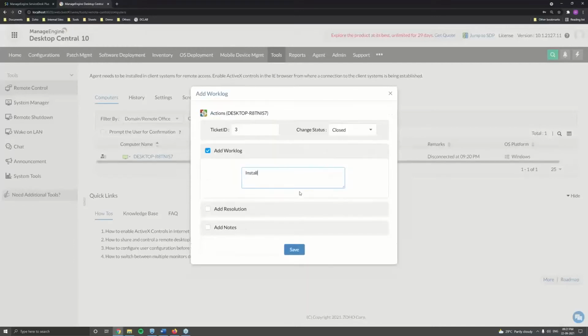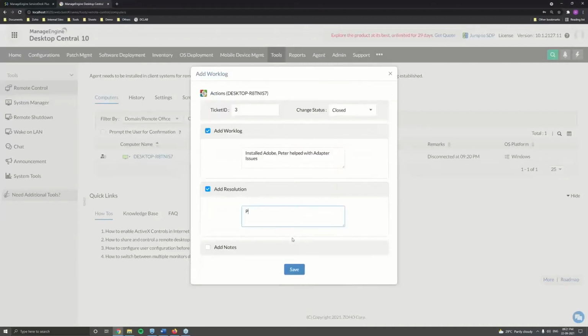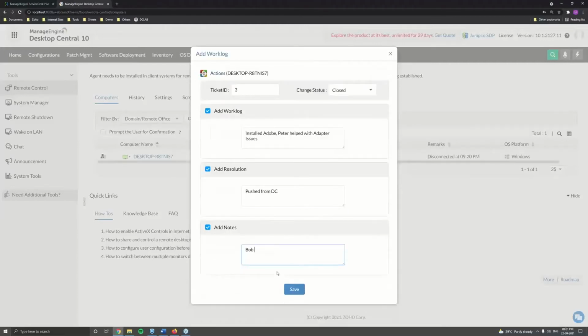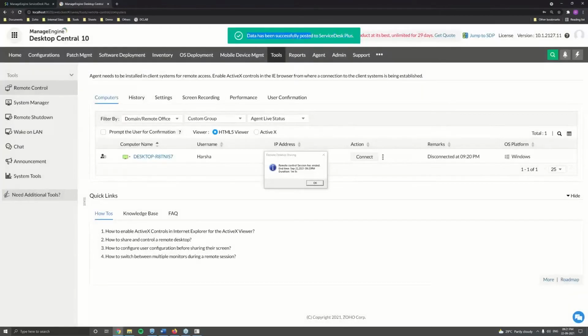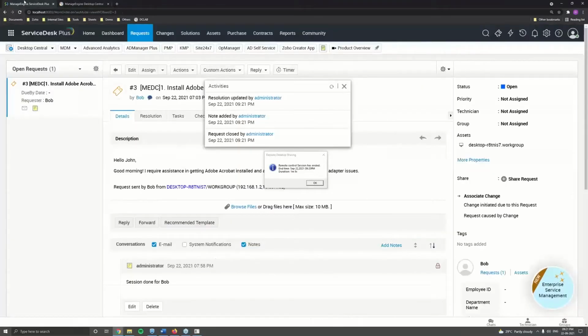I can say installed Adobe and Peter helped with the adapter issues. I can add a resolution and I can add a note as well. So once completed, I can simply hit on save and you can see Service Desk Plus will be updated.